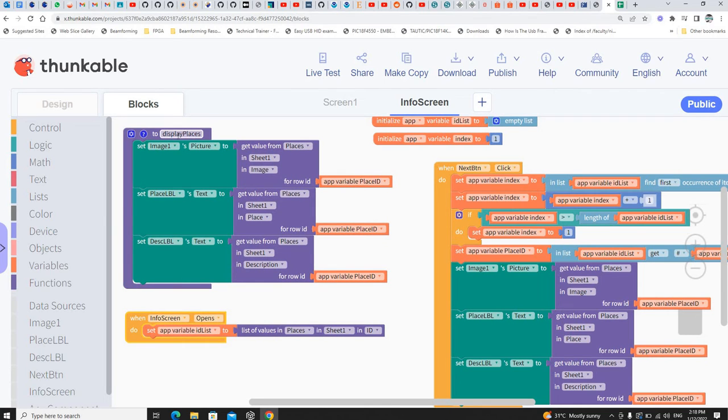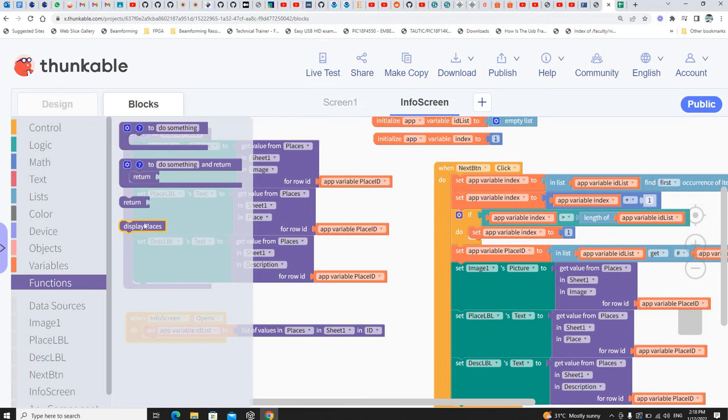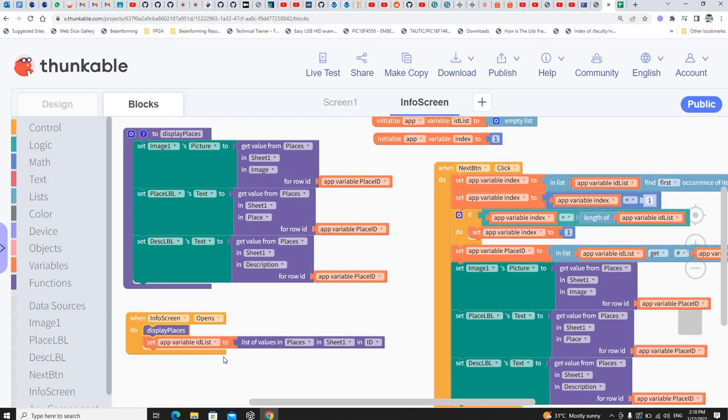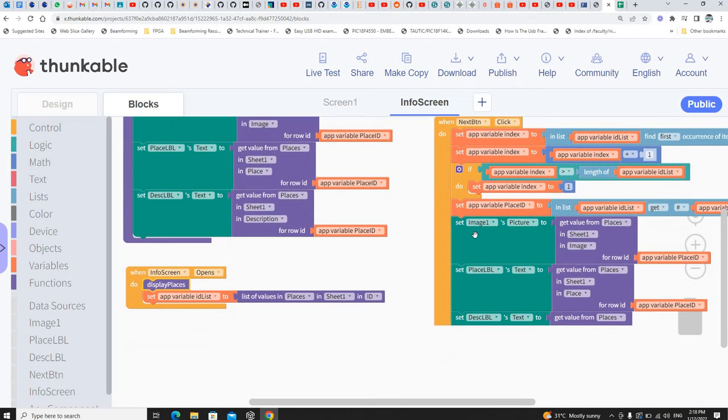This is display places, right? But here just now we took out all these blocks, so we need to call the function here. So if you click back on function, you'll see that display places automatically comes. So you can grab this and put it here. So when it calls this function display places, it does all these three. Same thing, right? And the same thing you have here.